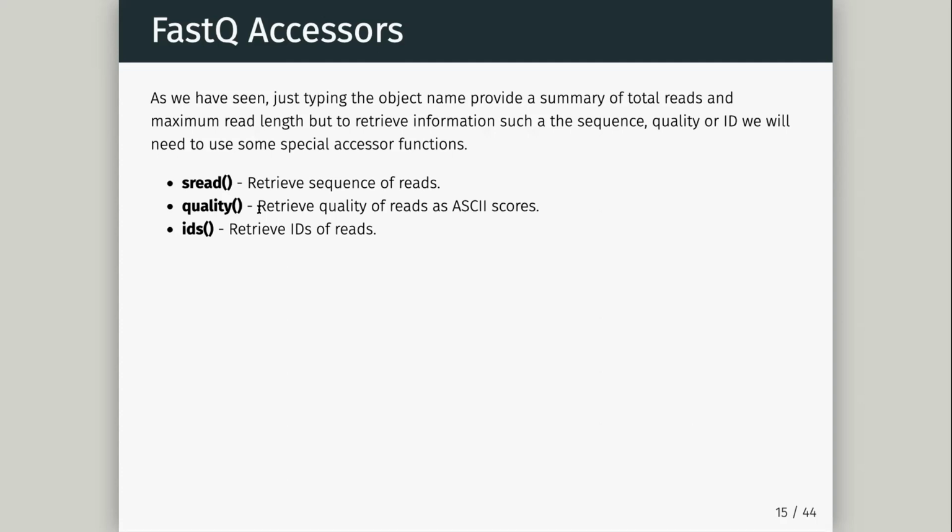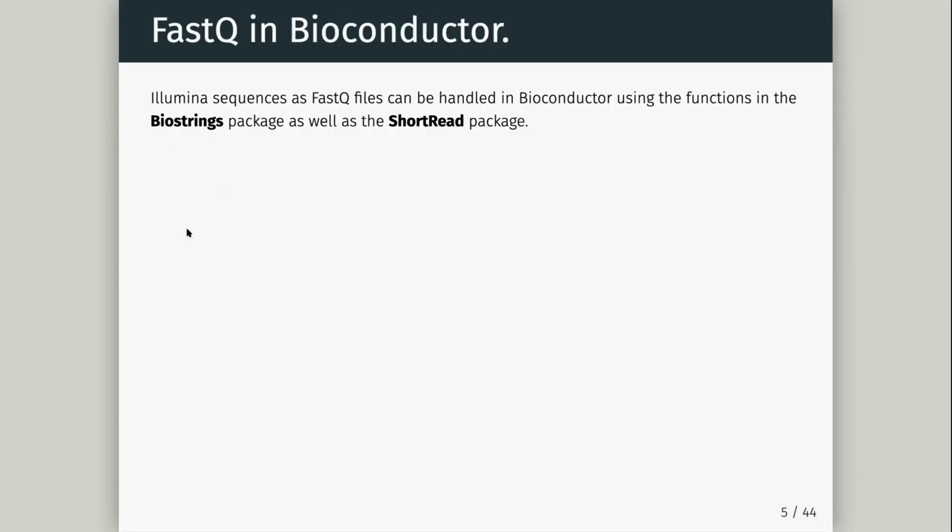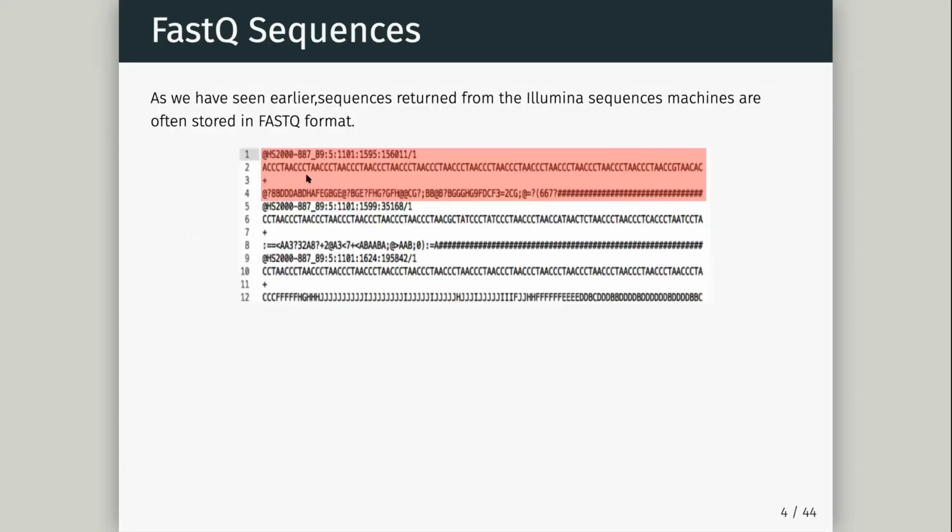It does tell us the maximum read length. It tells us the total number of reads. But if we want to get into the actual object itself, we have to use these accessor functions: sread, so sequence read, which will retrieve the sequence of the reads; quality, which will retrieve the quality of the reads as ASCII encoded scores; and id, which will retrieve the IDs of the reads. So we're going to be able to grab the 3 elements we really need.